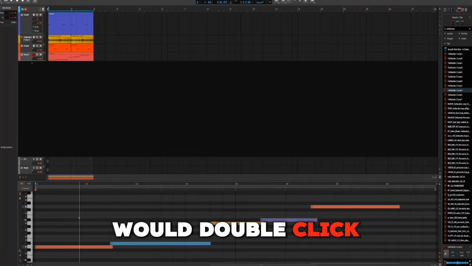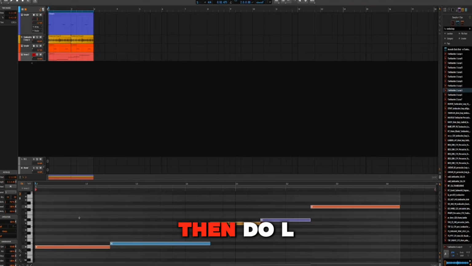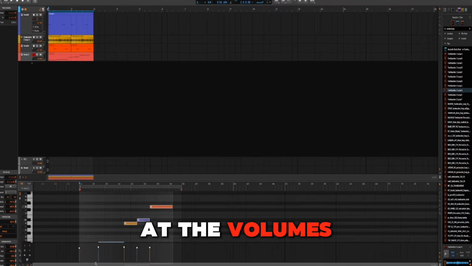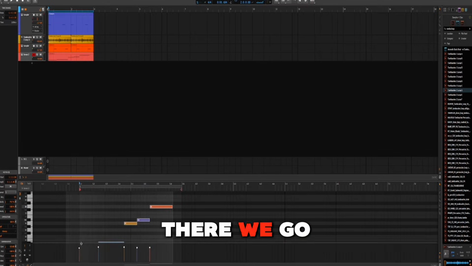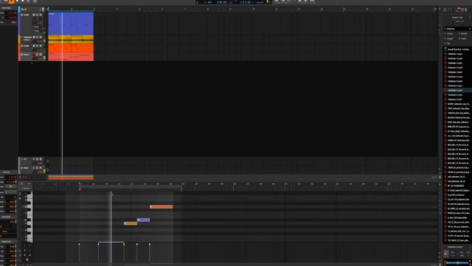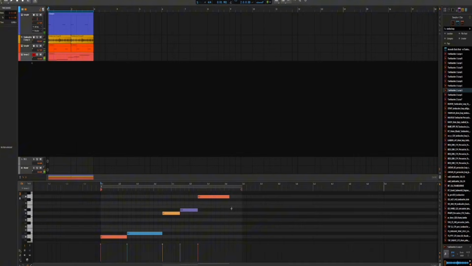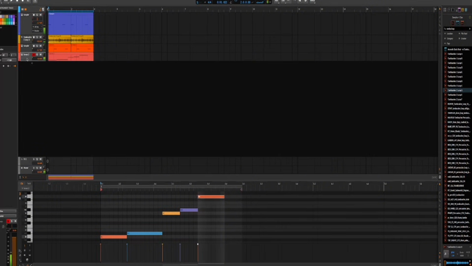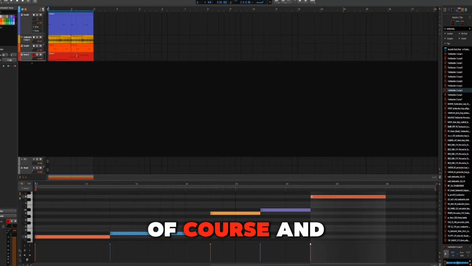I'm going to double click in there, and then do A, then do L for legato. I'm going to look at the volumes of those. There we go, and make those. I'm going to shorten that one there. Make it red, of course.